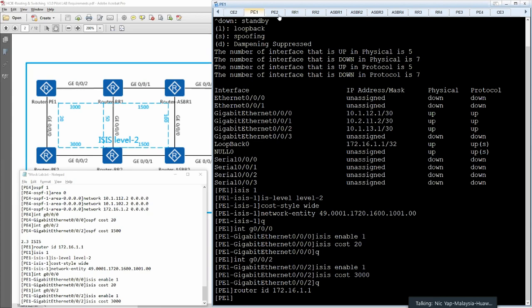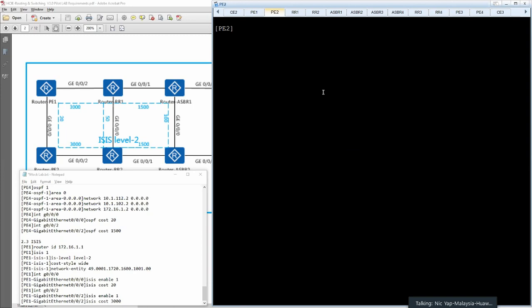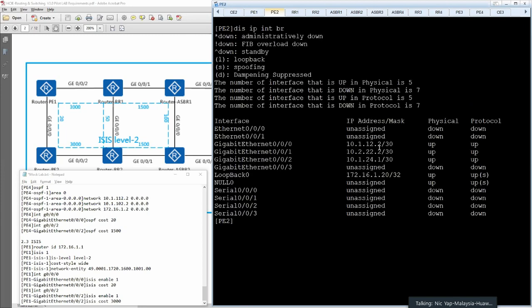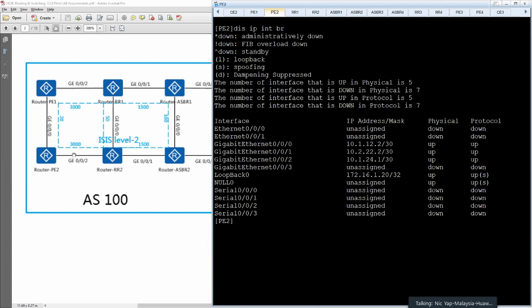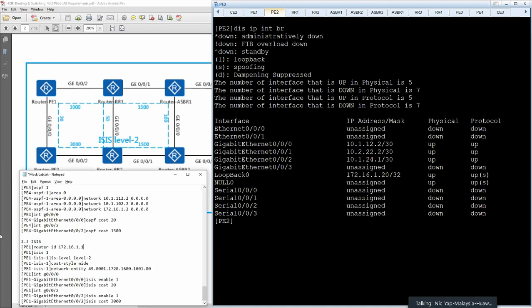Okay, then I go for PE2. So from PE2, first display IP interface brief. That's the address that I have: 10.1.12.2, 10.1.24.1, and 172.16.1.20. So that is the interface 0/0/0 and 0/0/2, as well as loopback 0. Okay, that is what I'm going to perform here on the PE2.